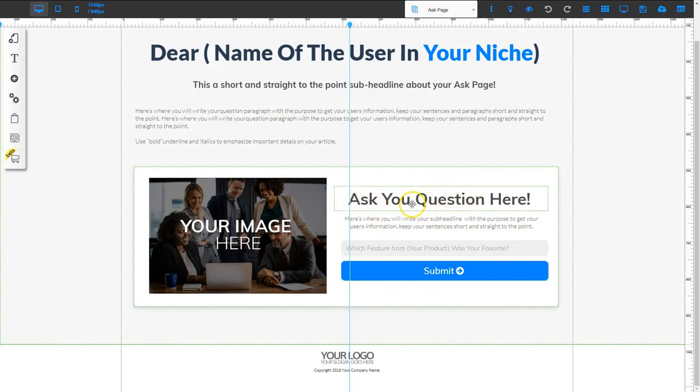You'll type in the question or information about the question, why you're asking the question, what you're going to use the information for, and then your visitor will actually answer the question. And right now we've got one question in there, and it says which feature from your product was your favorite. So your user would answer that question and then submit the answer.